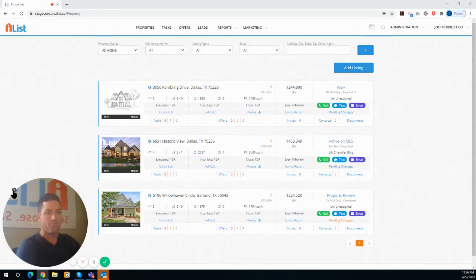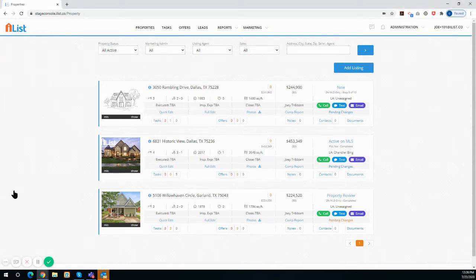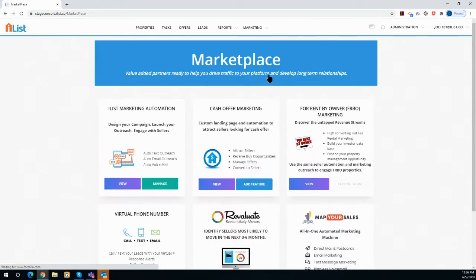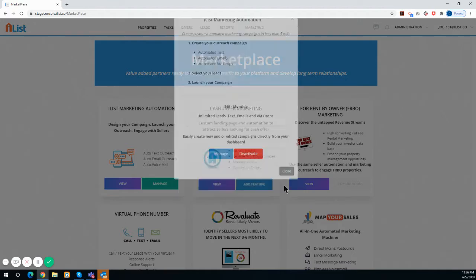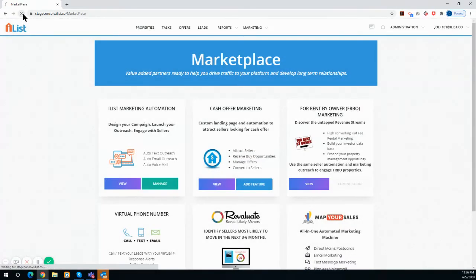So I'm going to go ahead and turn my face off right here so you can see my entire screen. From within my console now, I'm going to go to marketing. And I'm going to go to Marketplace. When I go to Marketplace, notice the first thing you see is marketing automation, okay? Click Manage or click View, but I'm going to click Manage, and you're going to hit Activate on yours. I've already activated it here, but simply hit Activate. Once it's activated, do me a favor, hit refresh on your screen just to make sure everything catches up.